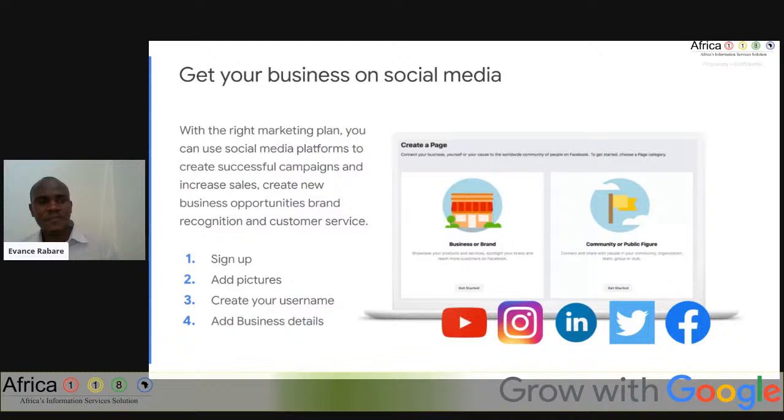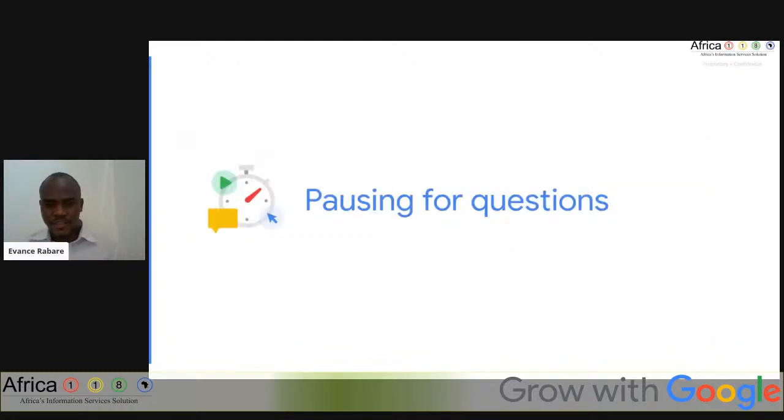Once you've done that, you'll have to create a username. You can create a username especially for Twitter. Also, you can create a username for Facebook. And also you can add your business details. Actually creating the pages is not very hard, because once you've done that, you'll be prompted to click next, and then next you'll be asked to fill this, next, and then finish, and then you'll have your page ready.